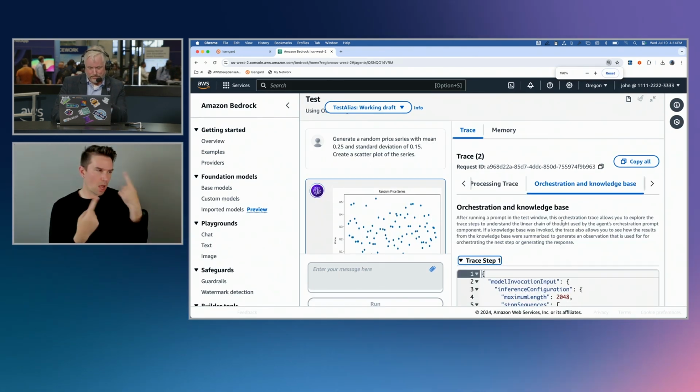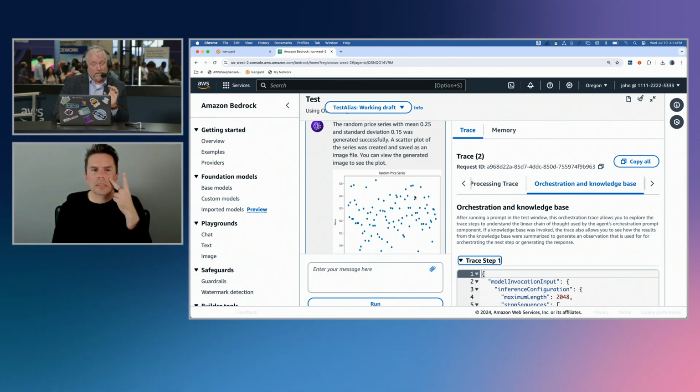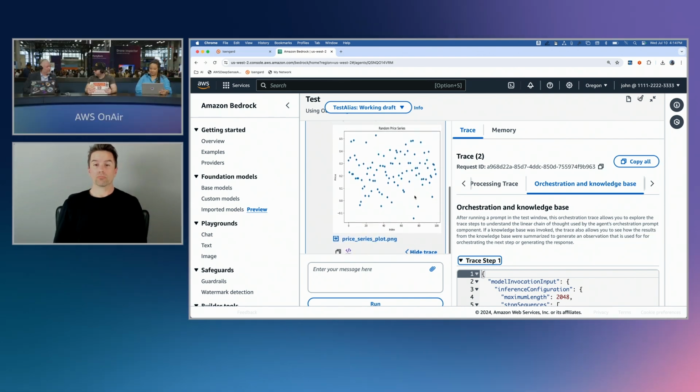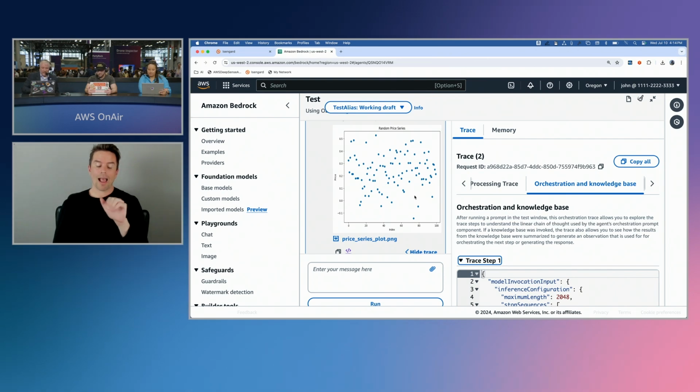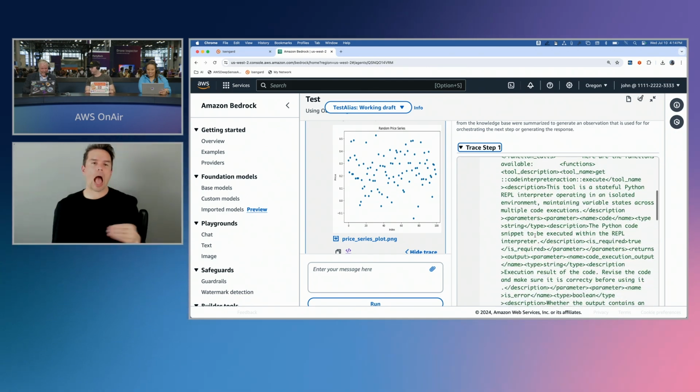Can you make it a little bit larger? There we go. So, this looks like a matplotlib graph here. It is. Hey, you really know your libraries. I know a little Python. I'm more of a C# dev, John, but please don't hold it against me.